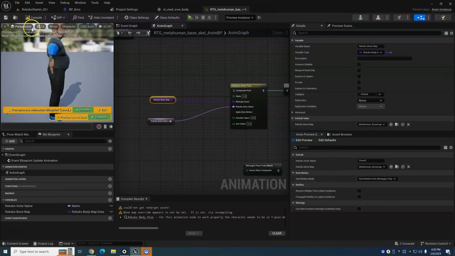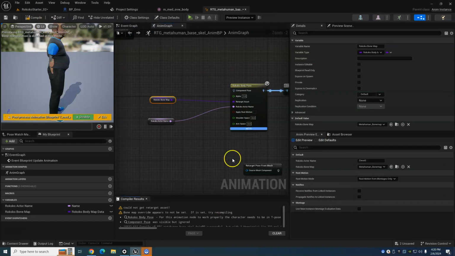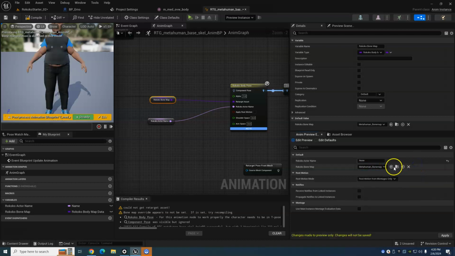Now, actually we're going to compile this. If I come over to this window, and I'm going to delete these guys here so that we can start from scratch, what you should see over here now is a Rokoko actor name and a Rokoko bone map. So these two are equivalent to these.